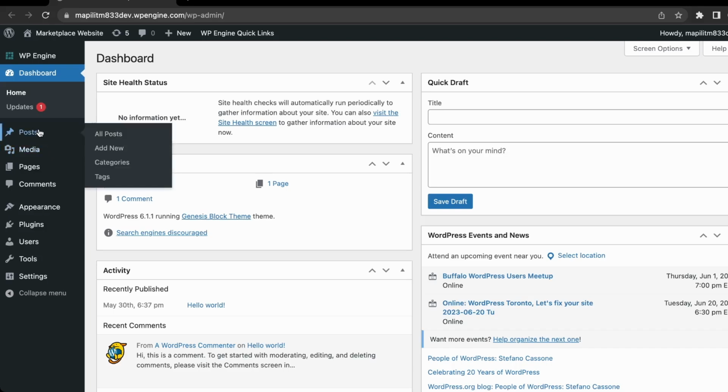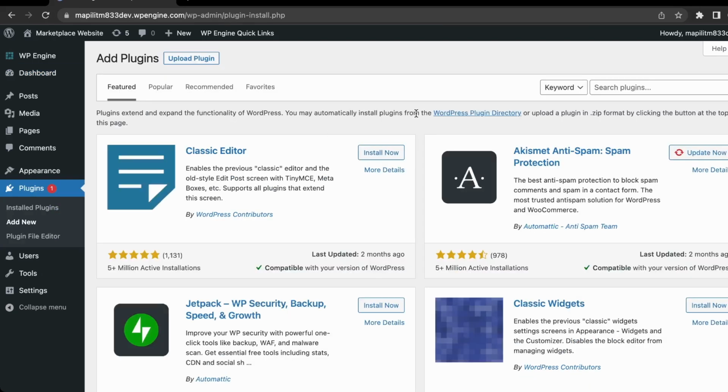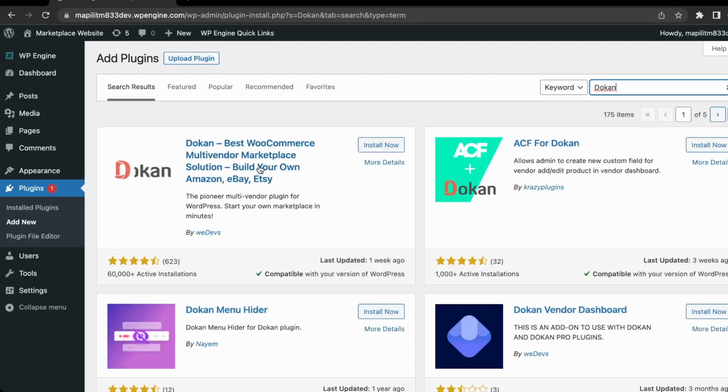So once you have just a basic WordPress website or an existing one that you're looking to turn into a marketplace, what we're first going to do is download the Dokan plugin. So we're going to go to plugins and then add new. And then we're going to search for Dokan. And then this one right here, Dokan Best WooCommerce Multi-Vendor Marketplace Solution. So we're going to use this one to build our marketplace website. So click Install now. Okay, and then click Activate.